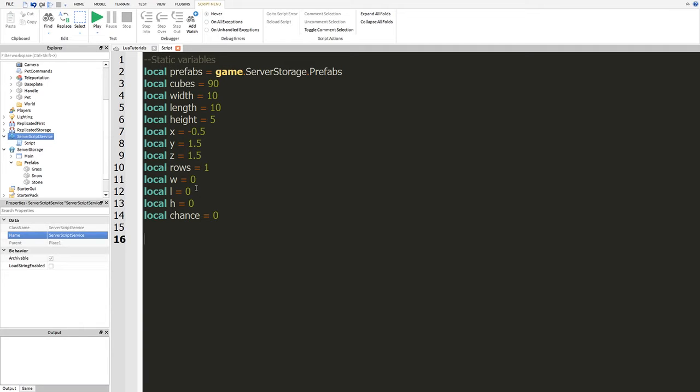Now we're going to actually put one more thing here. We're going to do math.randomSeed, and we're going to do tick. And tick is going to give us what we need. It's going to give us a huge number, and we can use that as a seed to make random numbers more random and not the same number every time they're randomized.